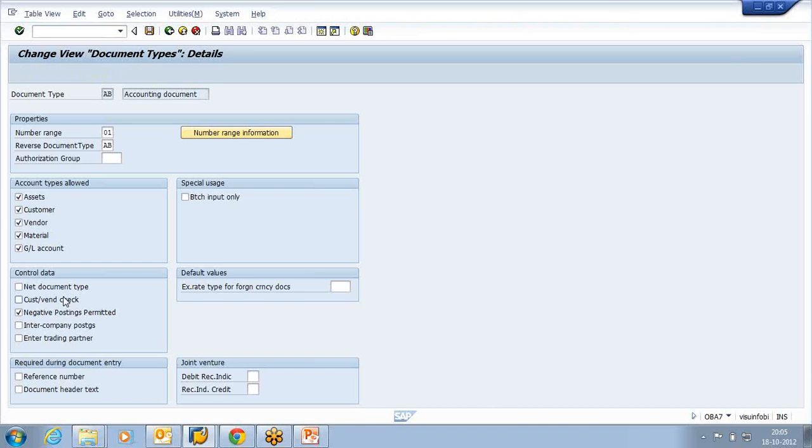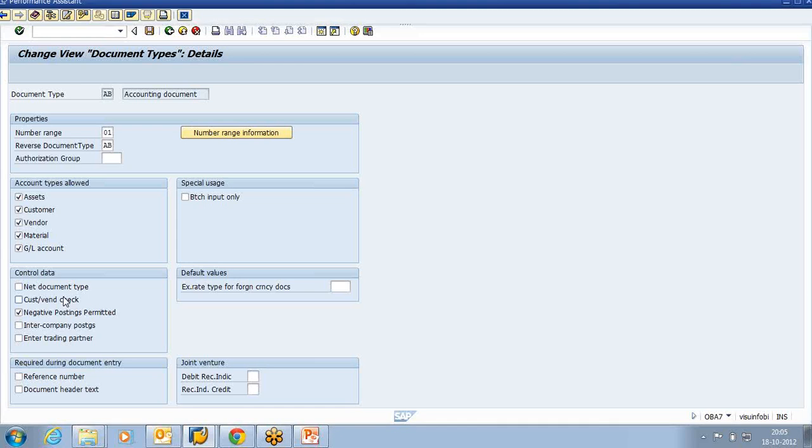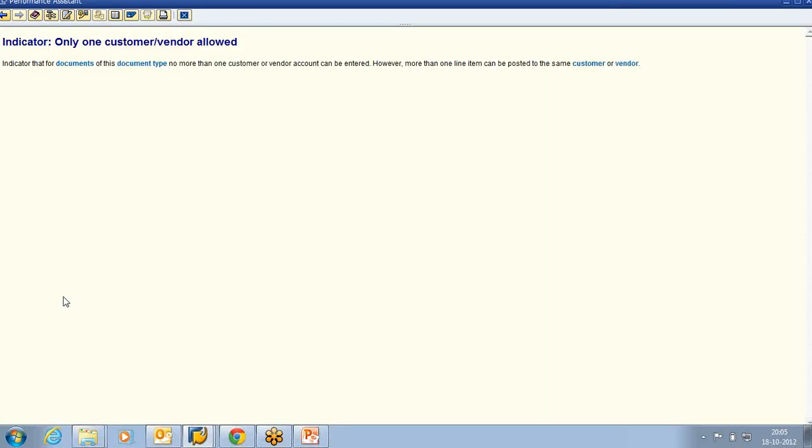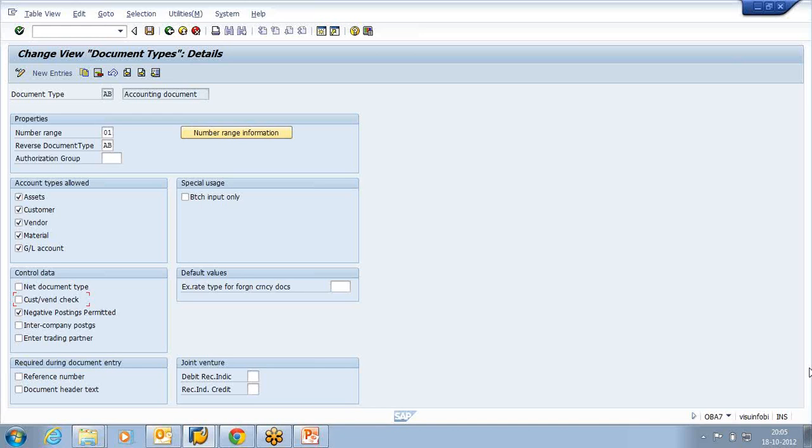Joint venture. You have joint venture accounting as a sub-module, like other modules. If you check that particular box, then only you will be able to use it there. So you have to select the debit history indicator or receiver indicator to use this document type in joint venture accounting.